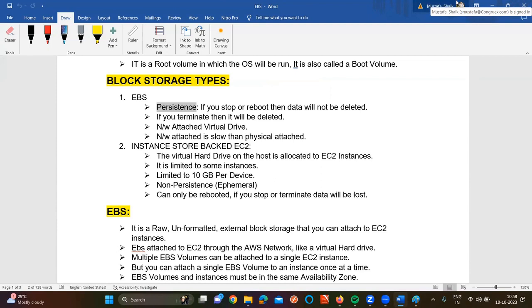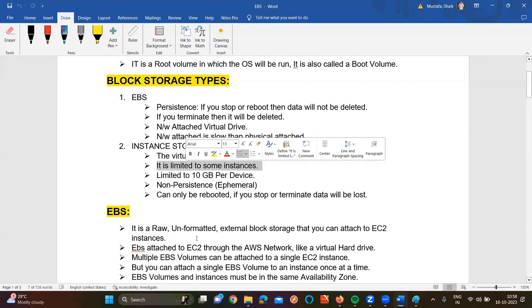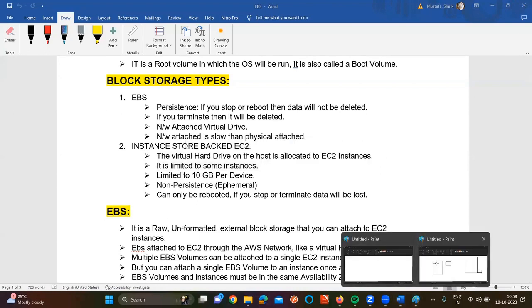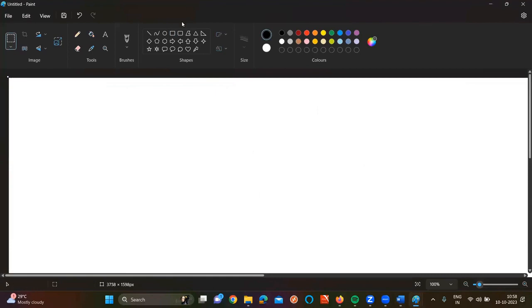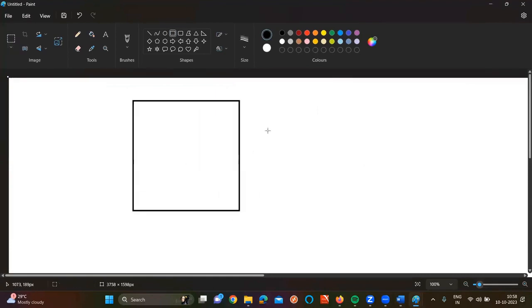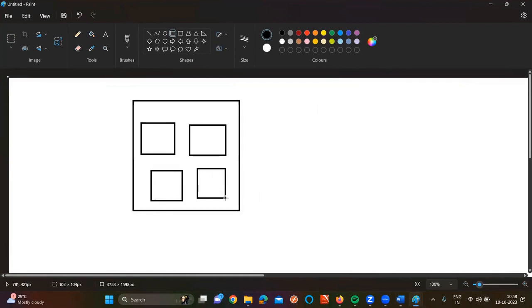That's it. Next, the second type of volume is instance store backed EC2. What is the second one here? Instance store backed EC2. The virtual hard drive on the host is allocated for the EC2 instance. It is limited to only some instances. For example, in real time there is something called a host machine. Inside this host, you can create a lot of servers and you can get one EBS volume for it. For example, if this volume is 100 GB, it can give 25 GB, 25 GB, 25 GB, 25 GB.